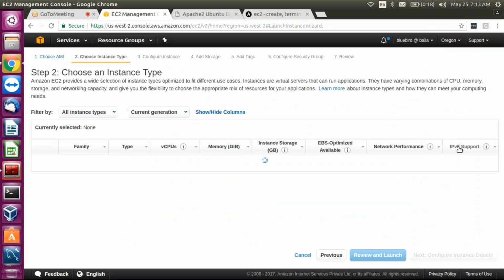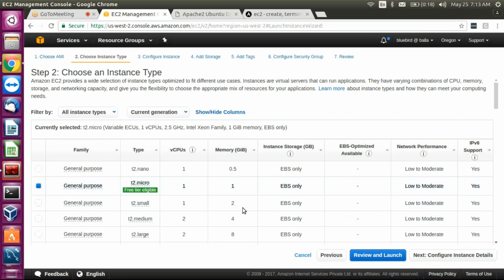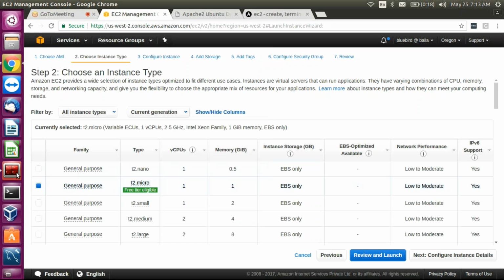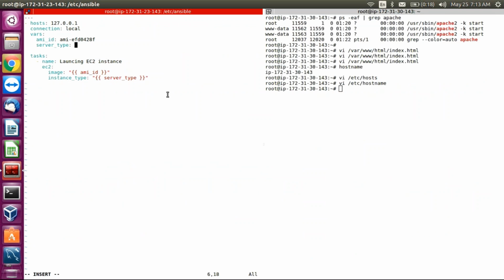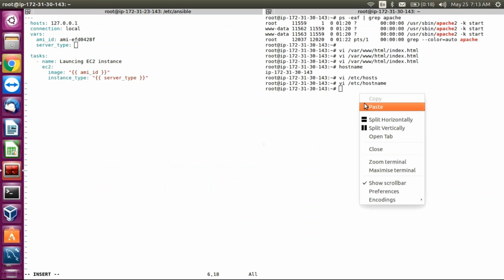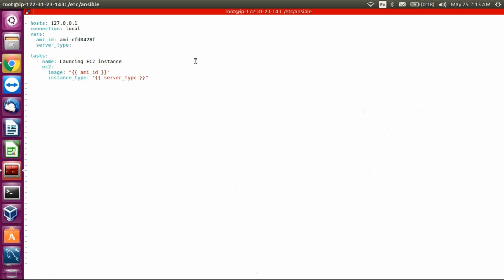Once I select this, I'll give server type. My server type is T2 micro. I'm going with T2 micro. So now, let me give it here. My server type is T2 dot micro. Okay.